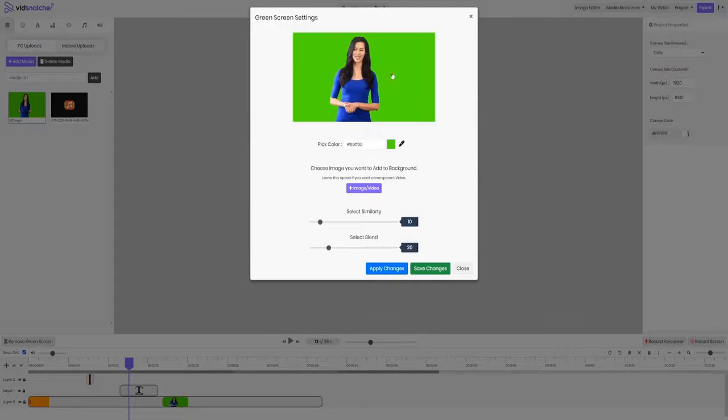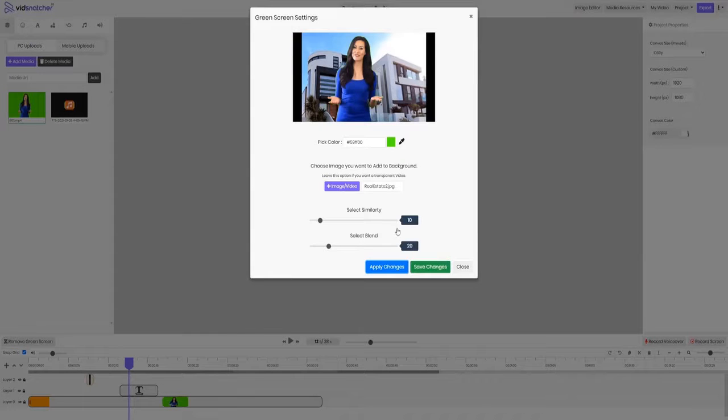I'm just gonna click this, and it will select this color, and I'm just gonna add some background image that I want to apply when I remove this green background. Okay, so I've uploaded a real estate image to apply onto the background. I'm just gonna click apply changes to see the effects. Alright, so this looks really nice.